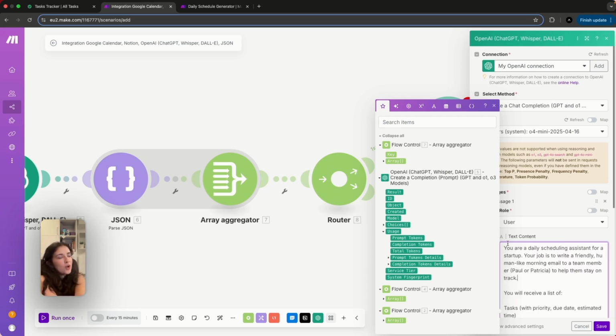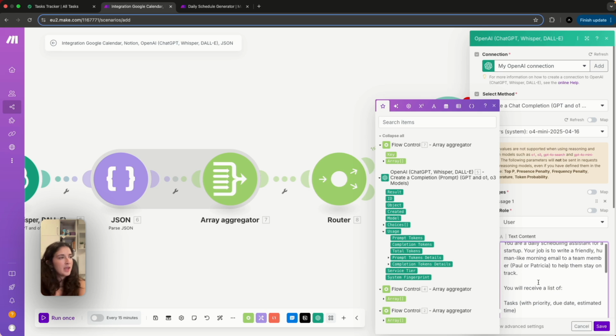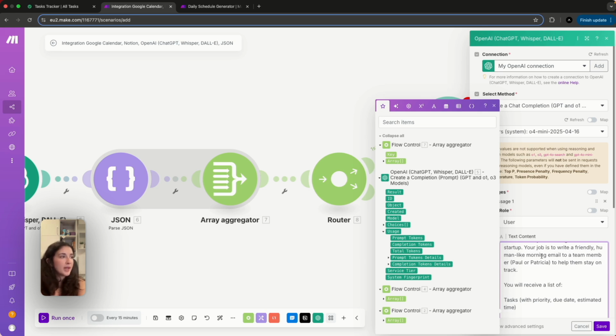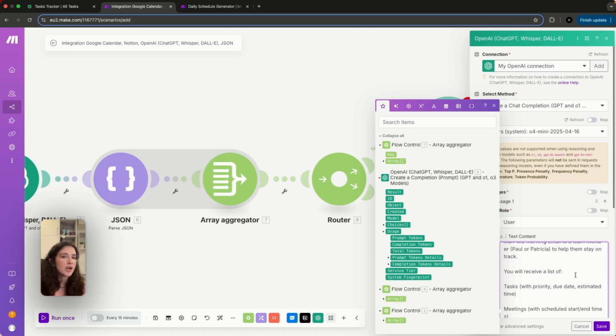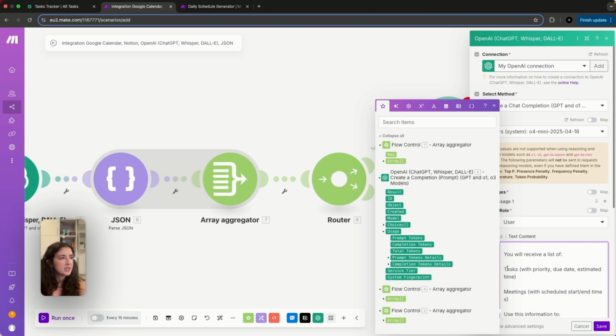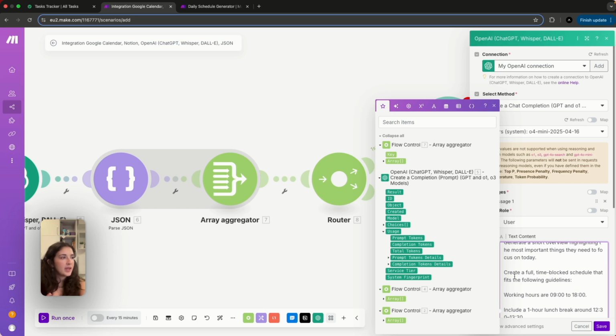All right, so again, we're telling him that he is a daily schedule assistant agent this time, and his job is to write a friendly, human-like morning email to the team members to help them stay on track of everything they need to get done. So we're telling him that he will be receiving a list of tasks and meetings, and he needs to use this information to generate a short overview highlighting the most important things that I need to take into account that day, and then create a full time-blocked schedule.